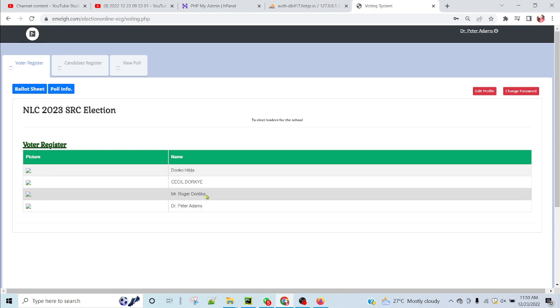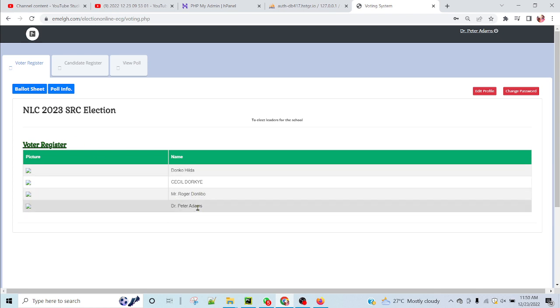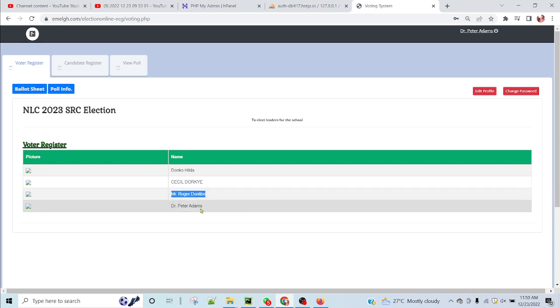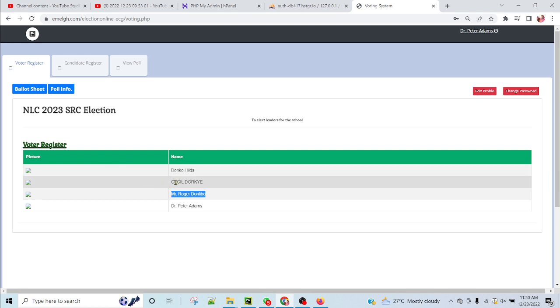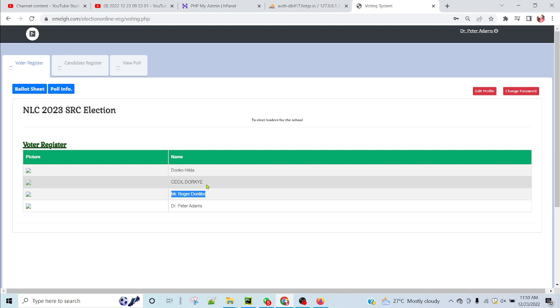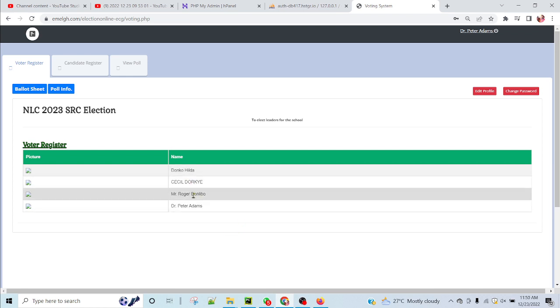Now, the candidates are automatically voters. That's why you see candidates' names here, because remember, we added them. Candidates must vote, so the candidates' names are here. But there are other names like Cecil Doche, Donko Helder. They are not candidates, but they are ordinary voters. But these are voters and they are candidates again.